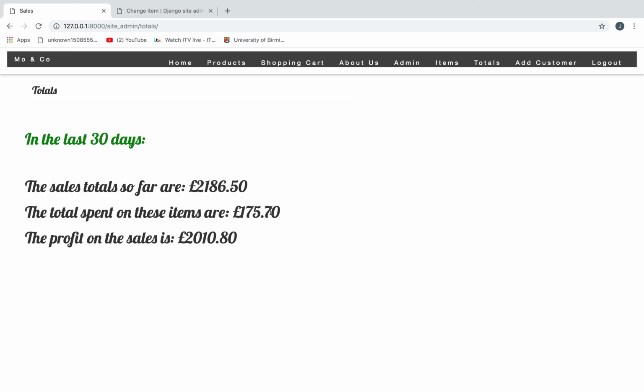So I'm going to go ahead and use the calculator on my phone again. You can do the same. So it will be 2186.5 minus 175.7, which is equal to £2,010.80, which is the same as what is displayed on the screen.